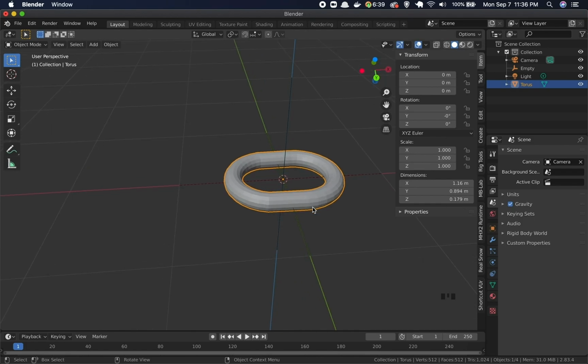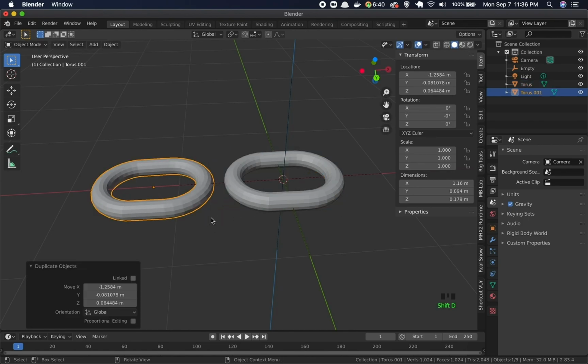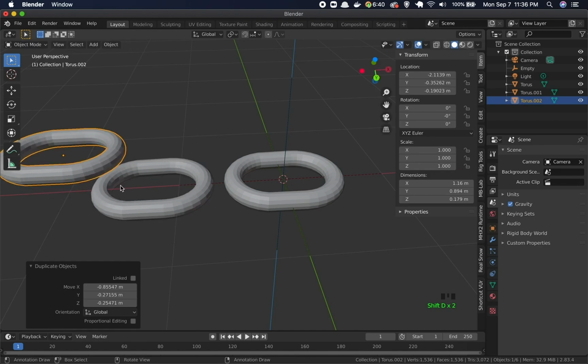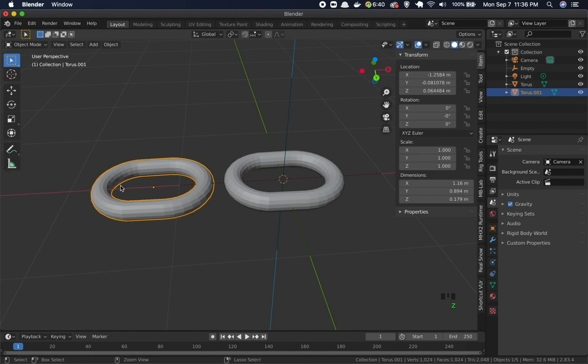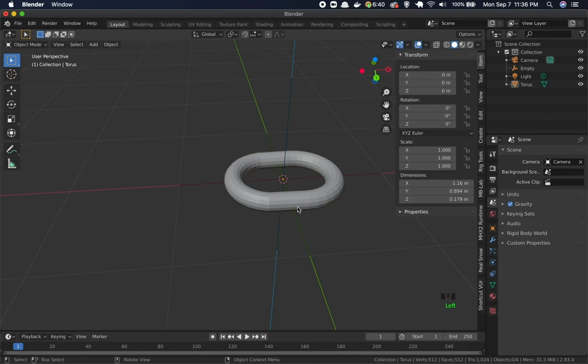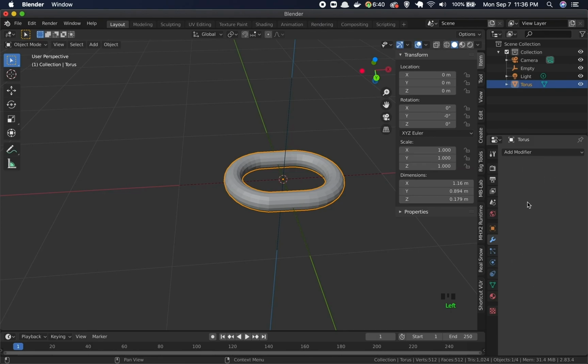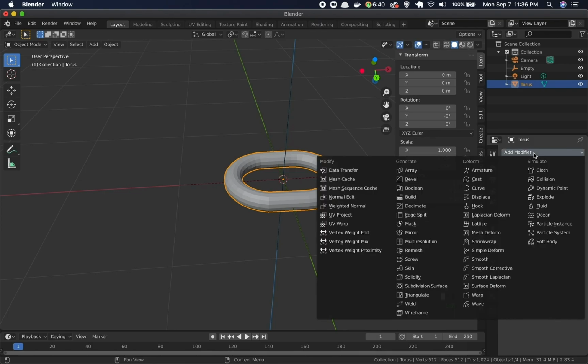So you have one single chain link, but if you have a chain, that is multiple chain links. So I'm not going to manually duplicate this. You can do this like Shift D and then drag, Shift D and drag, but that is very tedious. I'm going to undo these all, and what I'm going to do here is use a modifier. Go to the modifier tab, that is the wrench or the spanner. Click on that. Modifier window, add modifier. I'm going to use the array modifier under generate.